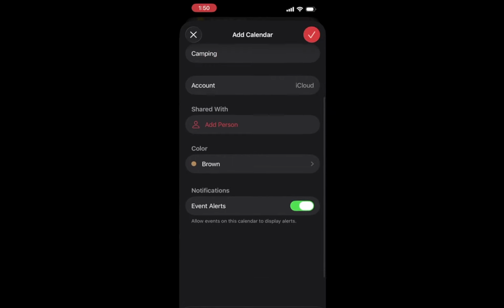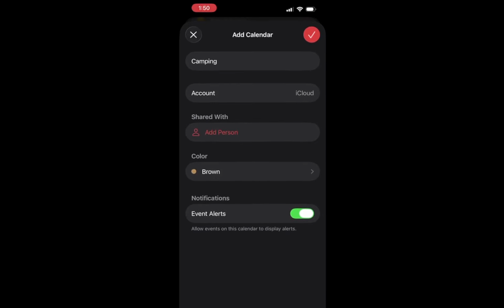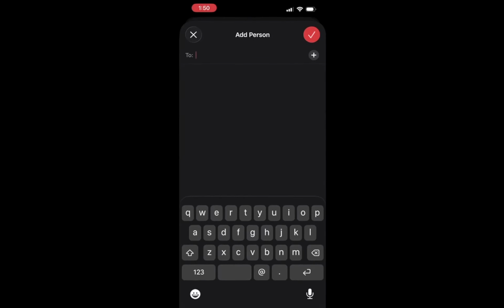Once you have chosen a color, select the account where you want to save the calendar. You might see options for iCloud, Google, or any other accounts you have linked. This choice matters because it determines where your calendar data will be stored and synced. Make sure to pick the account that aligns with how you want to access your events. This ensures that your calendar is always available on all your devices linked to that account.